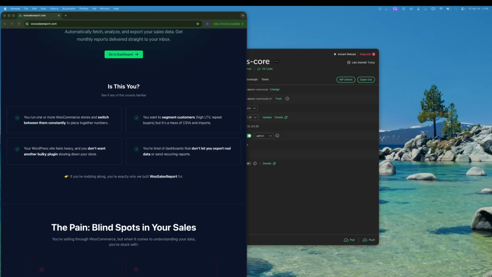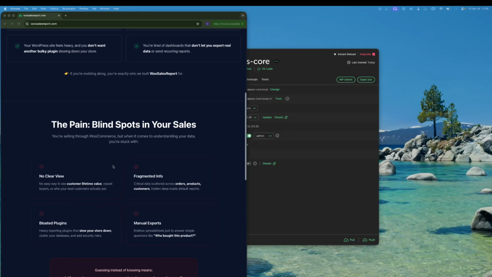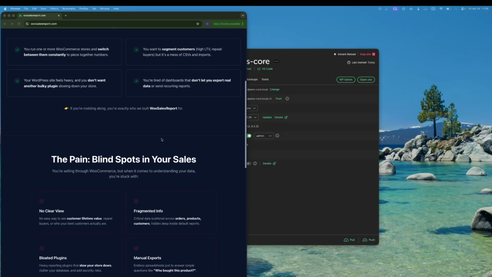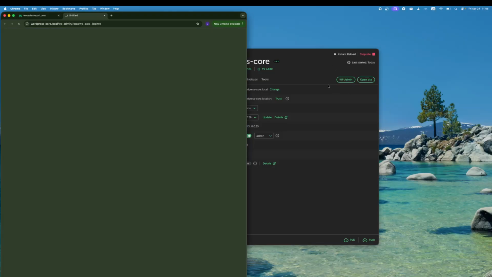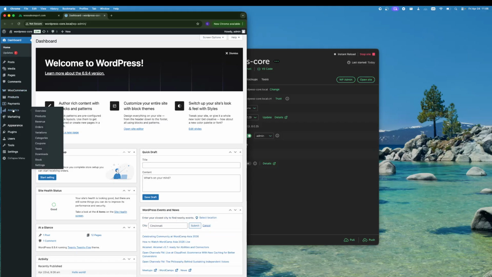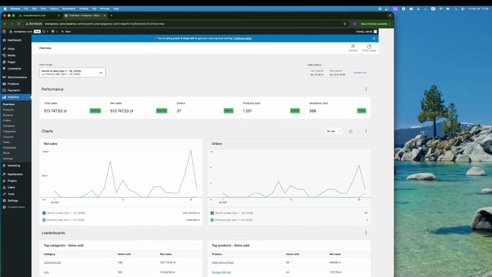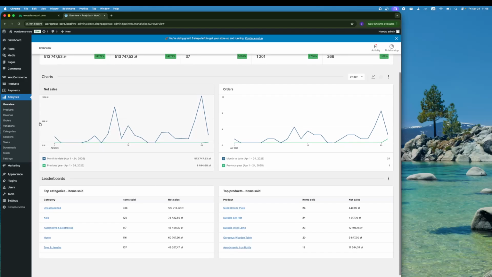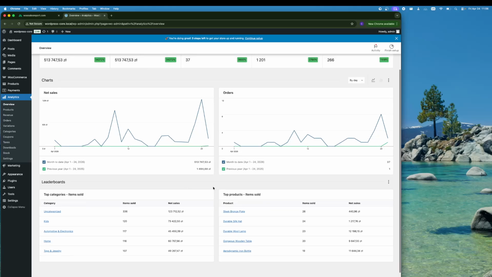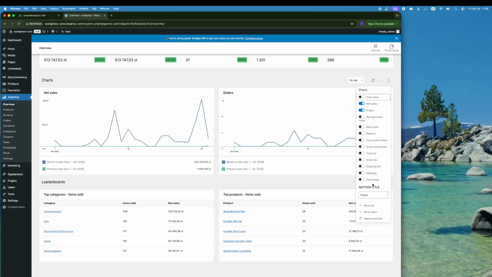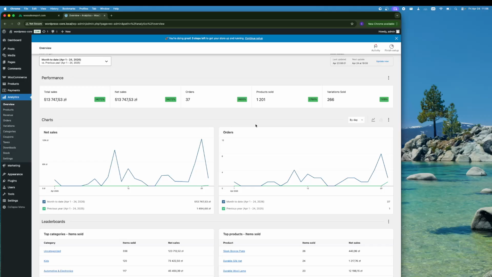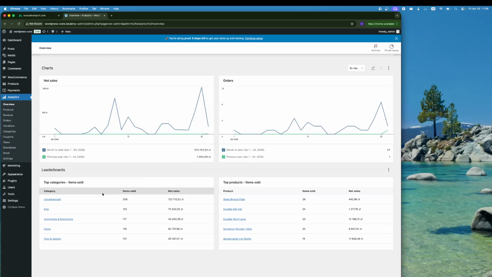So if they want to get lifetime value, for example, for one of their customers, they can go on the WordPress dashboard analytics, and they can see some good data. For example, in this example store that I have, I can see some data. I have some filters, but there is some information that's missing.